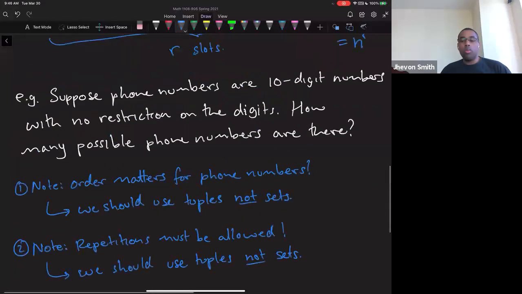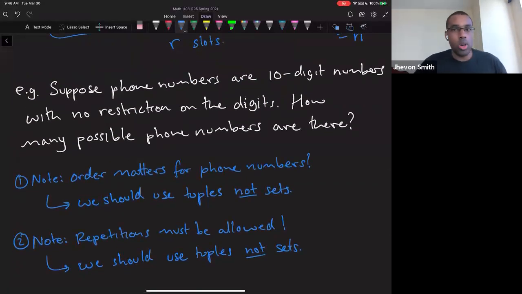right? So when it comes to counting stuff, this is one of the levels on which I want you to be thinking. Is it good to visualize this as a tuple or a set? And the thing is, if order matters or if repetition should be allowed, a tuple is better, right? That's basically the idea.